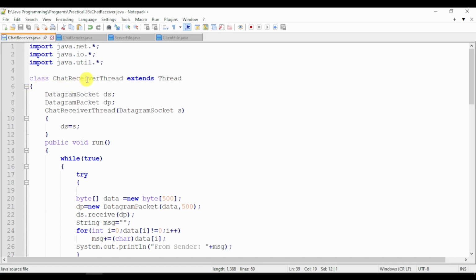So next my class definition starts here. Class ChatReceiverThread. This is the thread which I am going to create for receiving the data from the sender, and it is extending the Thread class, so automatically it will become a thread. In that I am going to create objects of two classes. One class is DatagramSocket. As I have said earlier, the socket will be creating the connection to the other system, and the packet will be handling the data. So the first class is DatagramSocket and I am naming it as ds. Next class is DatagramPacket and naming it as dp. So both the objects are created.